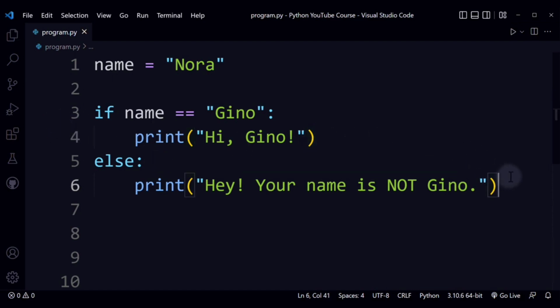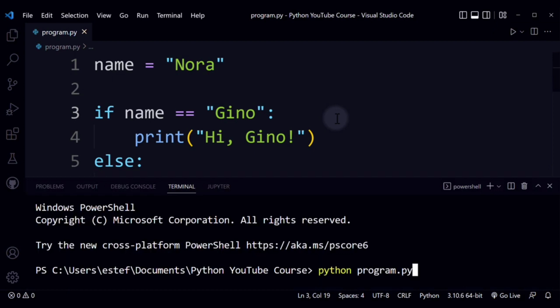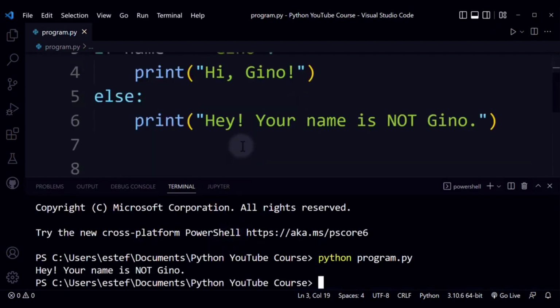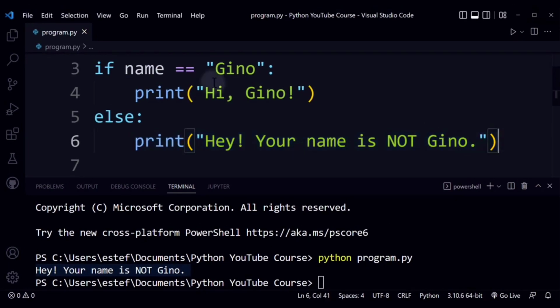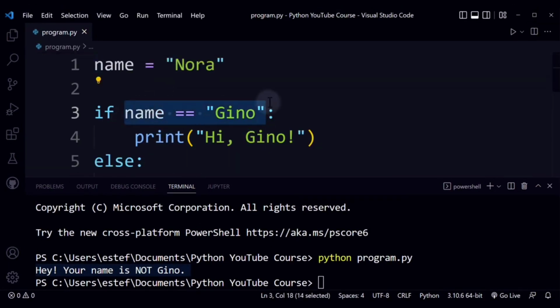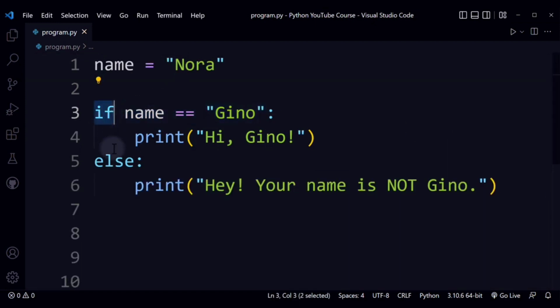So let's see how it works now that we know that the name is not Gina. Previously we saw no output. Let's run the program, and now we see this. Hey, your name is not Gina. So this code runs because this condition was false. That's basically the logic of the if-else statement. If this condition is true, run this code, else if it was false, then run this code. And that is very powerful.